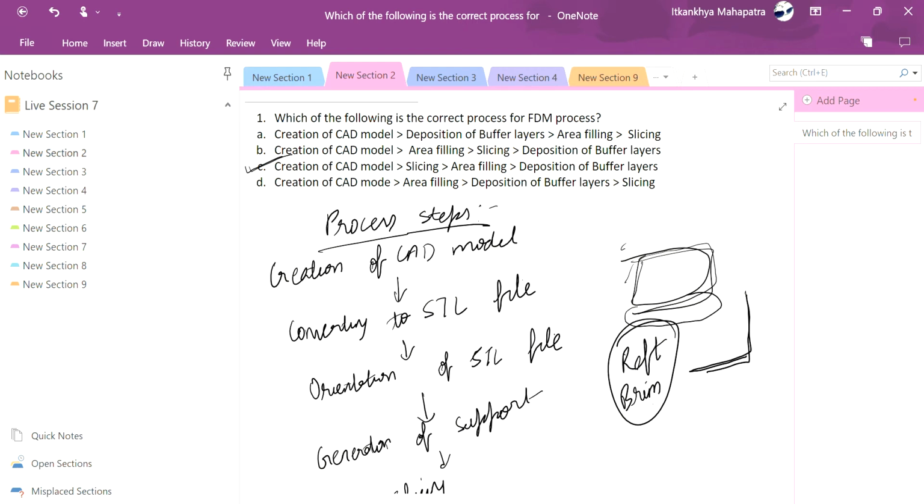No, support is for the overhanging parts. Suppose you are printing structures which do not have projection towards the z-axis. In that case you can give additional support and later remove it. It is not included in your CAD model; it is generated by the slicing software.